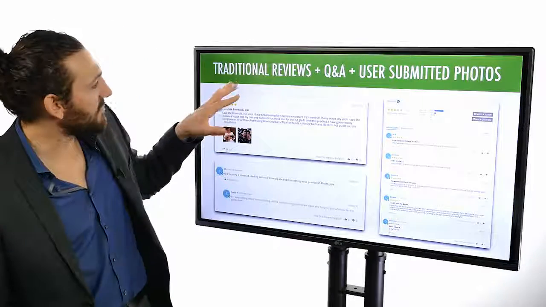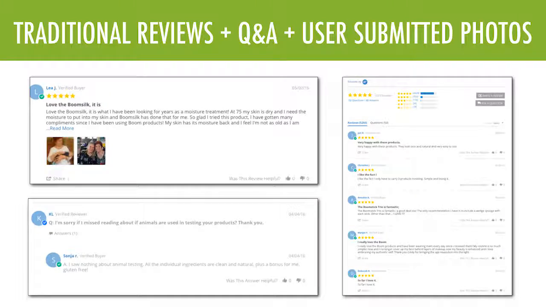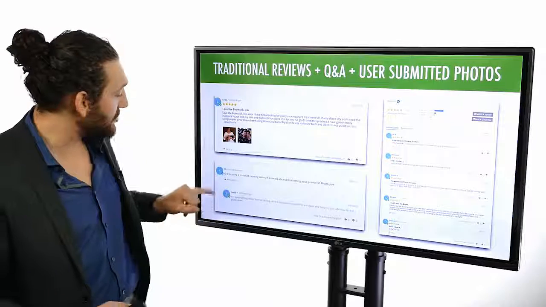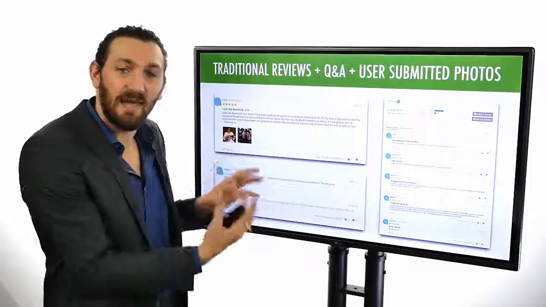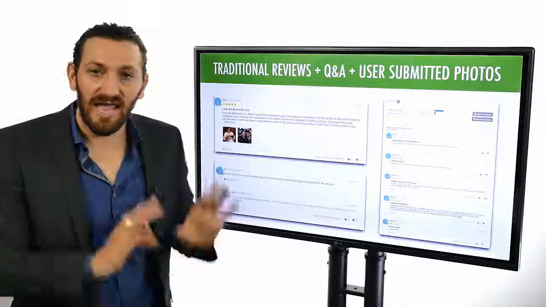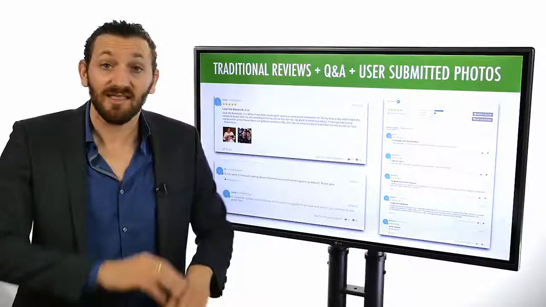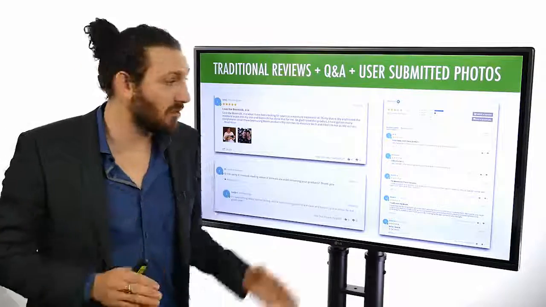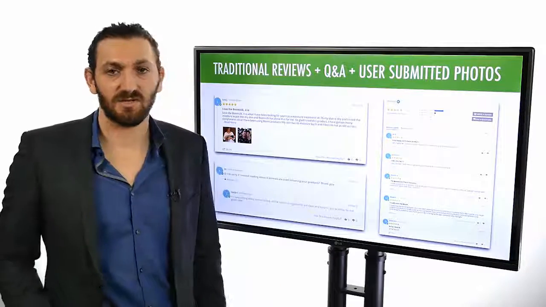And then we have our traditional reviews section with our question and answer and user submitted photos. So you've got the ability to generate and acquire reviews for your products and give people the option to submit images and ask questions. So it's sort of a dynamic widget that allows a customer to engage with other customers. Amazon's whole brand is built on this. Their whole company is built on user-generated content in the form of reviews. You must have this element on your product detail page.